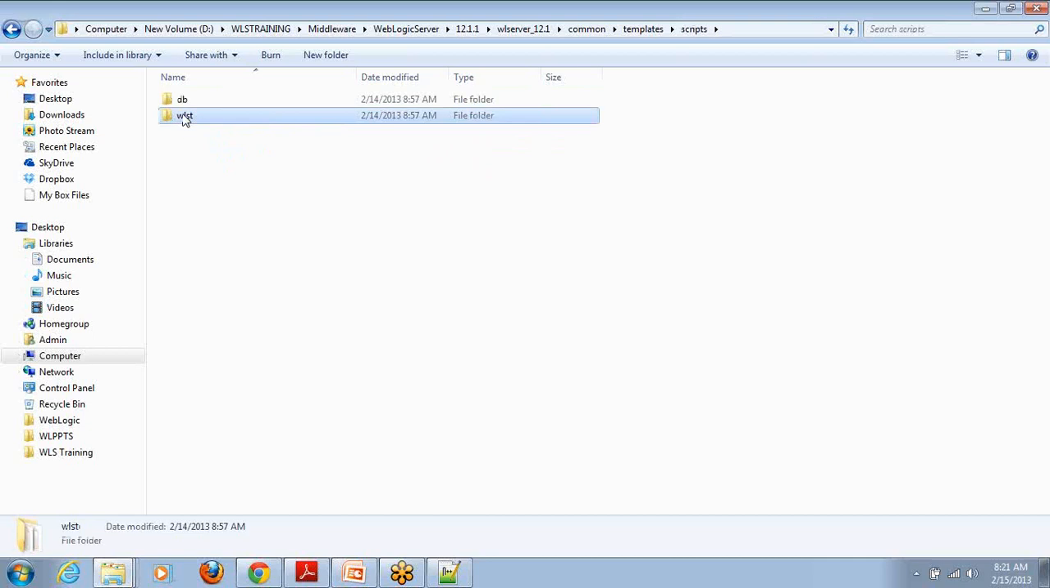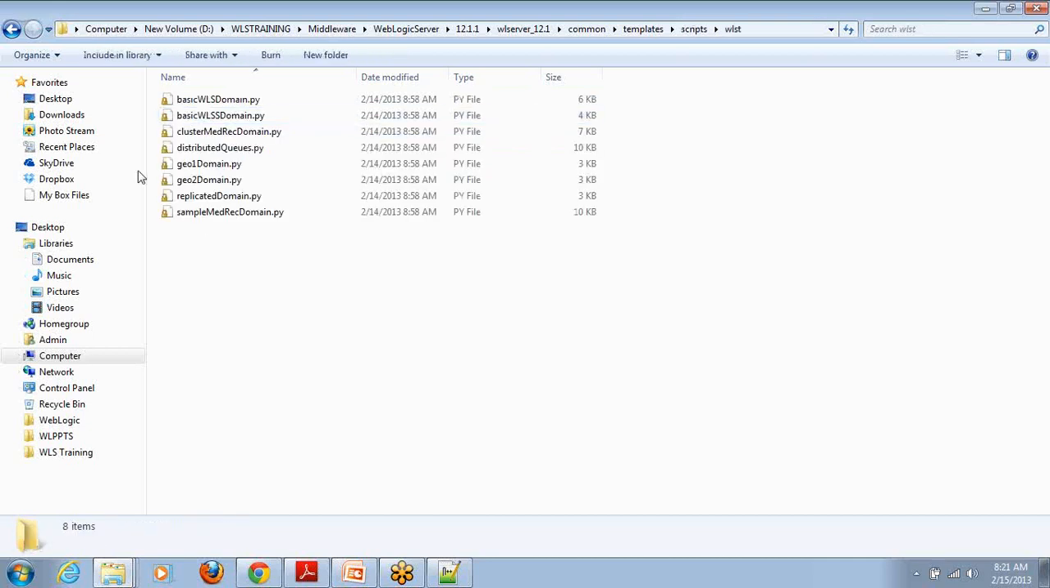WLST scripts are saved in .py format. These are the templates which we can leverage to get the same kind of functionality. For example, basic_WLS_domain.py. Whenever you start installing the basic WebLogic server, it will use this kind of basic template. It will have all the instructions. The .py is a Python script here.